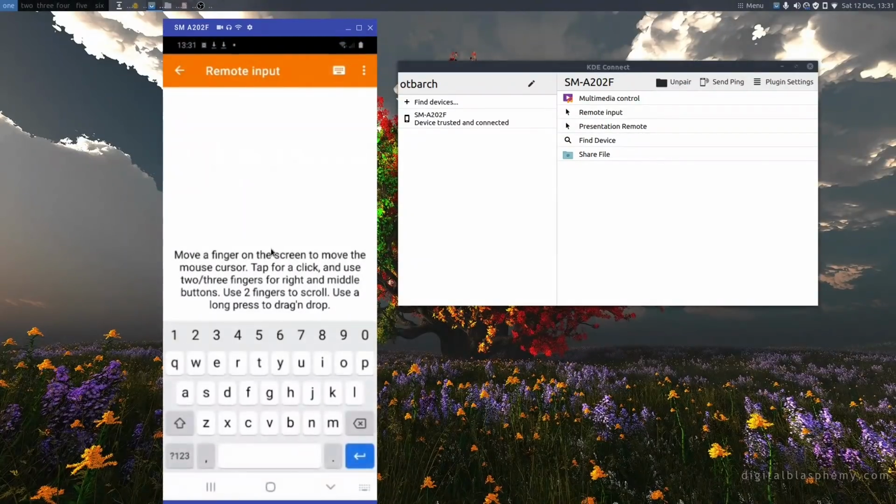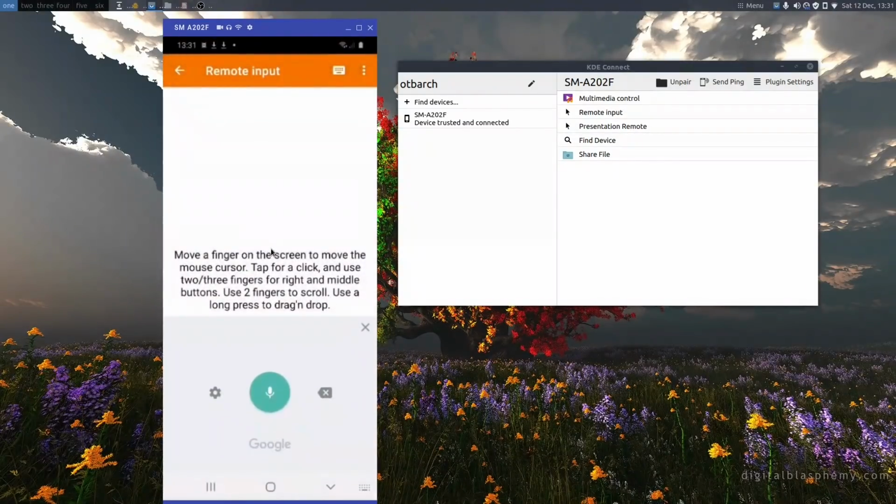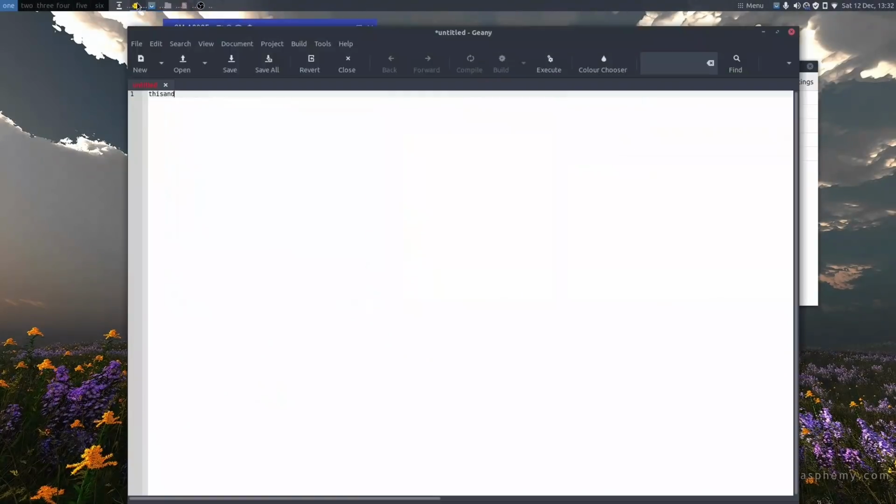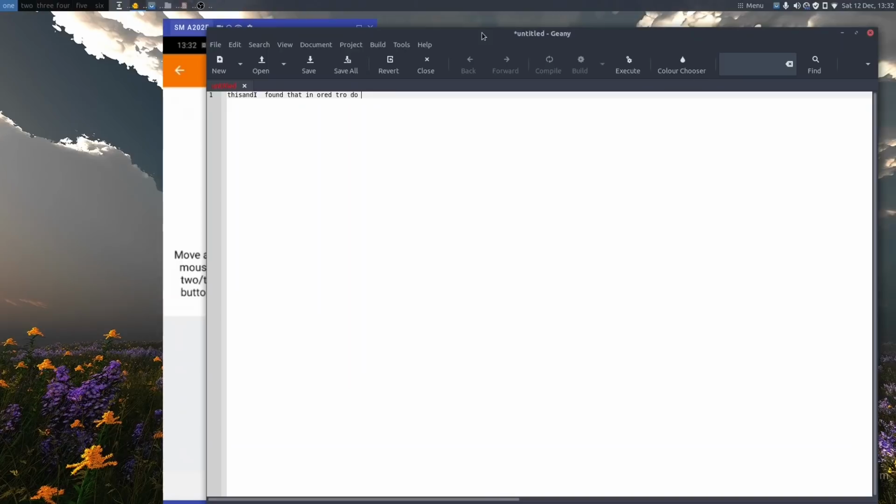Now, when you go to remote input, you will need to set up Google voice typing. And I found that in order to do this, on my Android device, I had to install a new keyboard called Gboard, which is the Google keyboard. But just to give you an example of how this works, and it's already typing, let's just stop that and delete it.